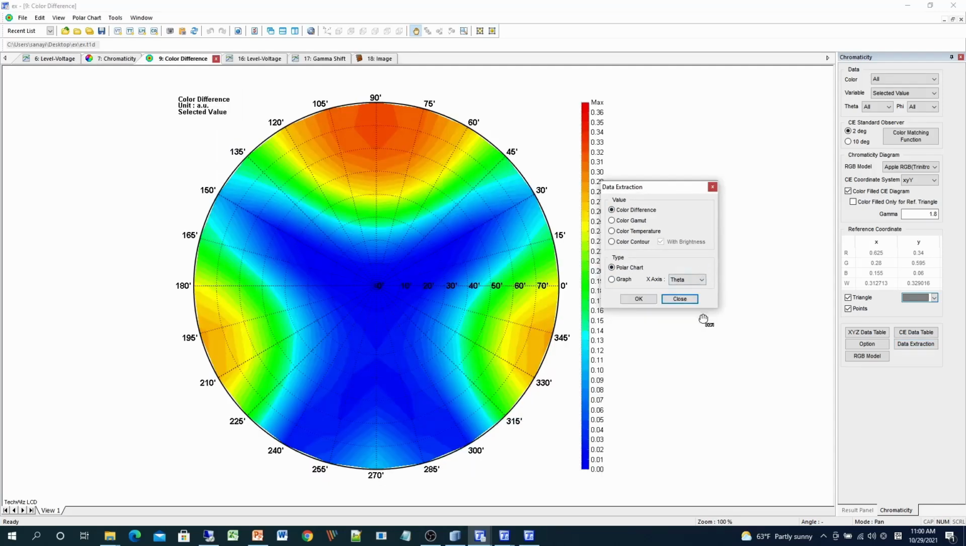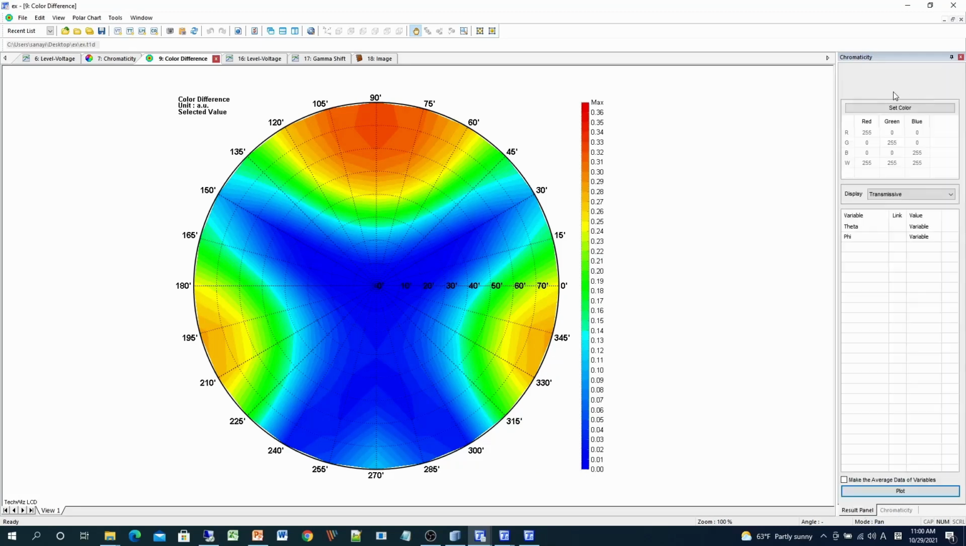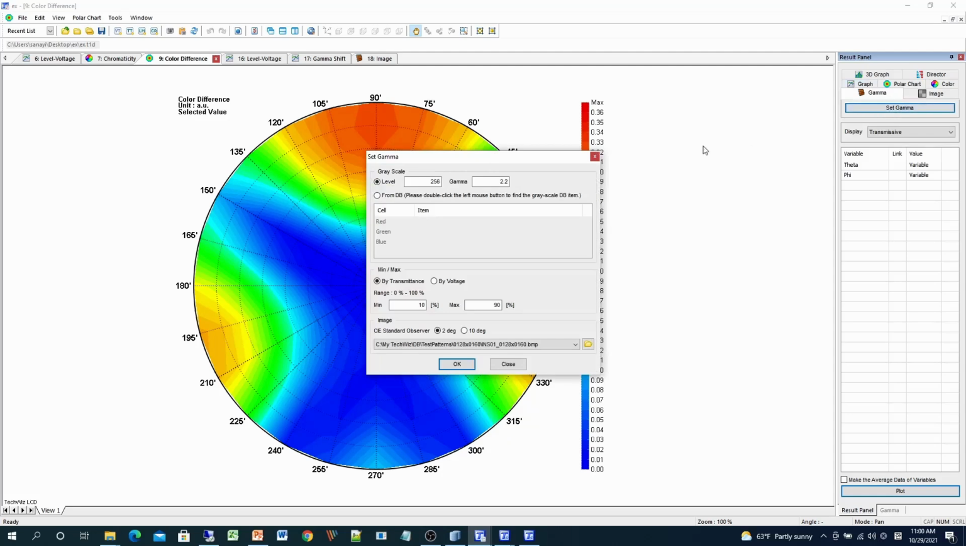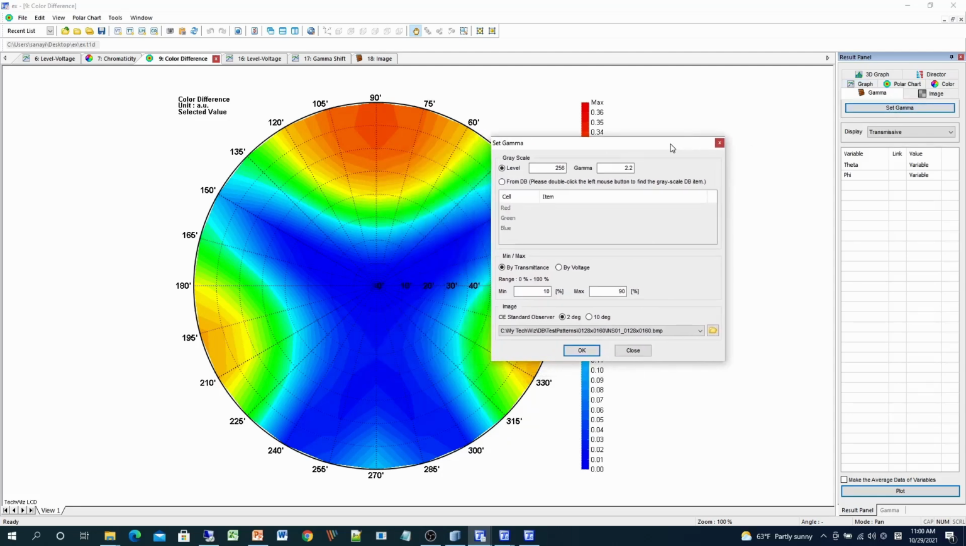Let's move on to the next tab, the Gamma tab. In this tab, the level voltage is calculated for each gray level. Please click Set Gamma. It is quite similar to Set Color. You can define the number of gray levels and the gamma value, and set the reference of the operating range. I will select by transmittance, and the range is from 0 to 100.